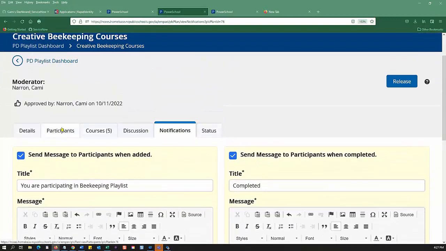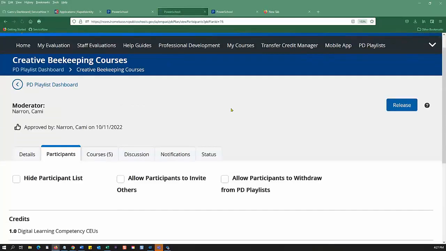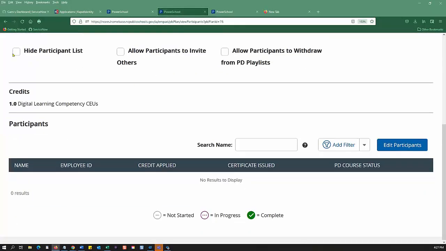All right, so now we're going to come back to participants. So you can hide the participant list. You can allow participants to invite other people. Most of the time I know who I want to invite, so I probably wouldn't be using that much. Do you want to allow people to withdraw from a playlist that you've added them to? That's that third box.